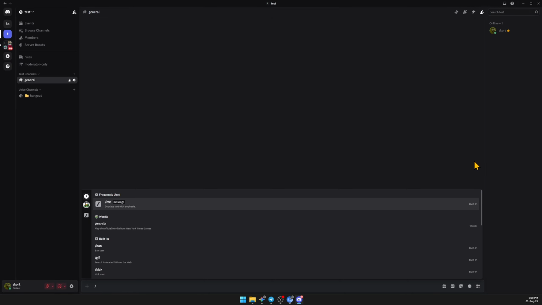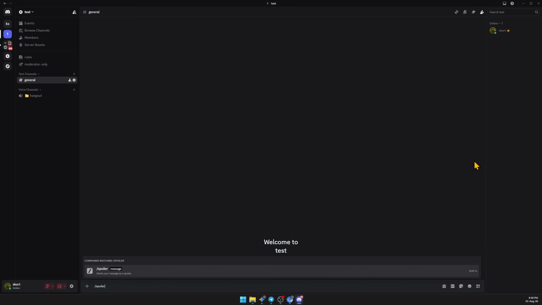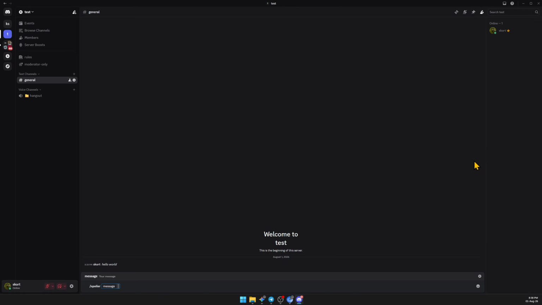We have spoiler, for example. So this pretty much just hides your message. Hey guys, and send it, and you need to reveal it by pressing on it. And we have others like shrug, table flip, thread, whatever you want to use.